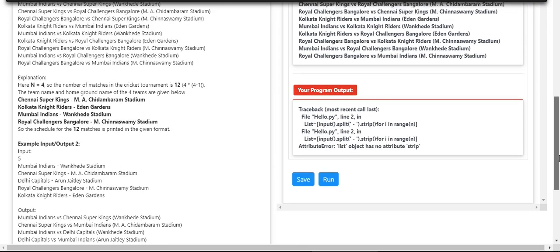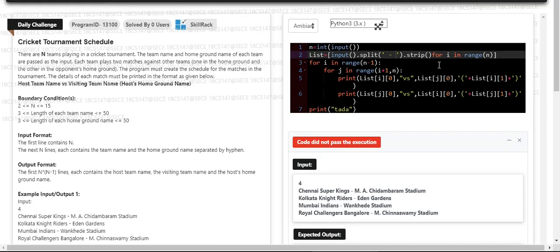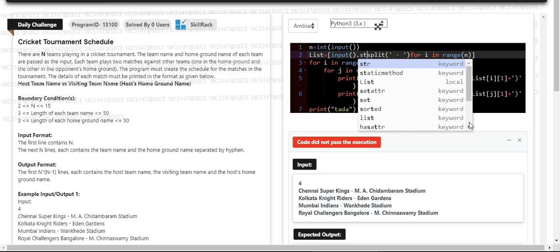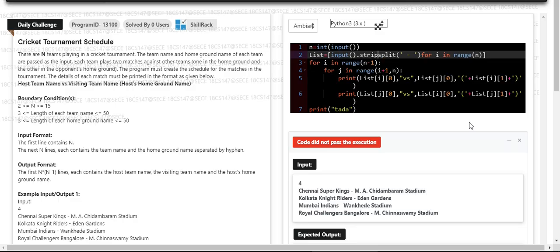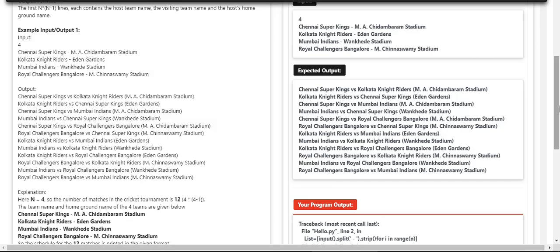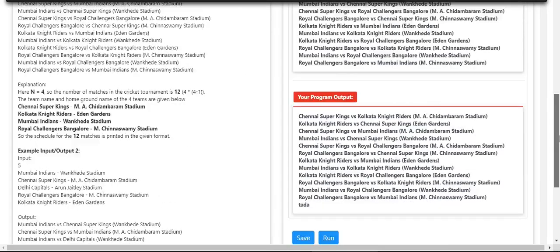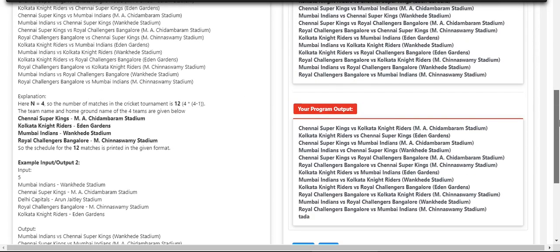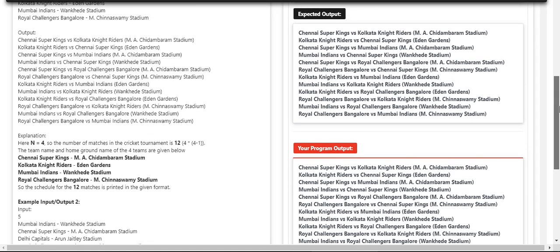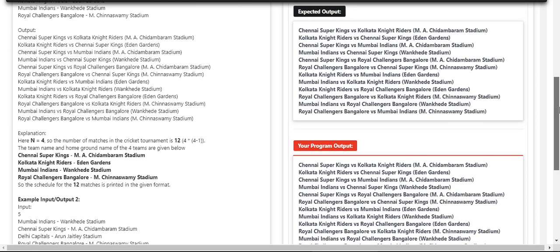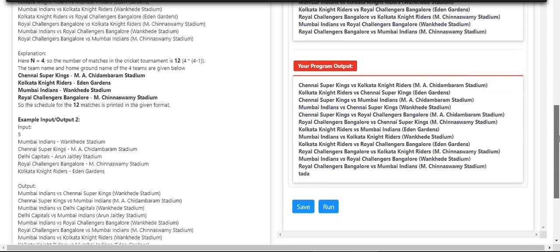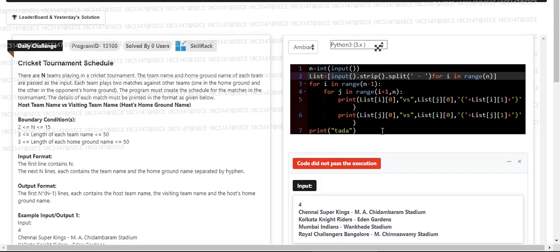Oh, sorry for that. We can strip the string, but not the list. Hope we are getting this kind of proper output in a proper format. Yeah, that's it, guys. That's all about it.